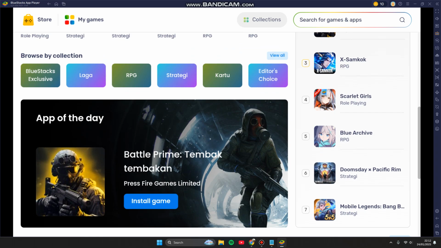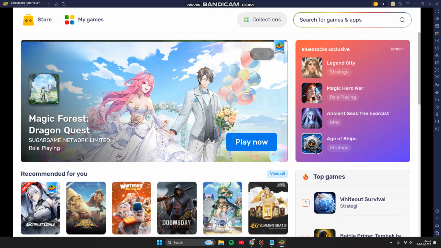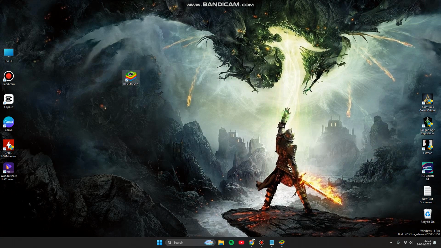Today I'm going to show you how you can install an application or APK in BlueStacks app player. So here, if you use this BlueStacks app player for the first time, for example, I downloaded this BlueStacks 5 from the BlueStacks official website. You can also get this BlueStacks 5 for free and install it on your system.